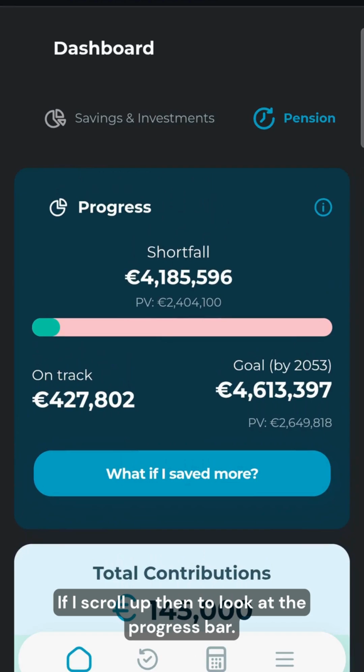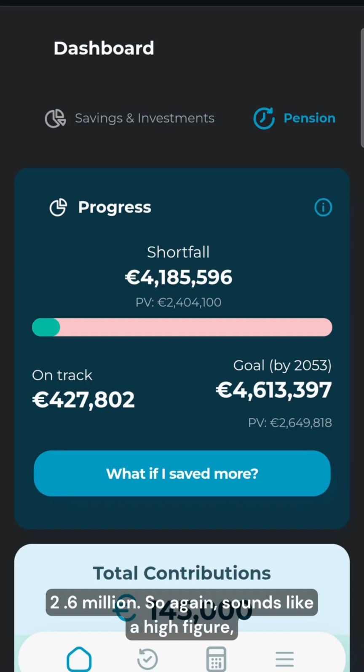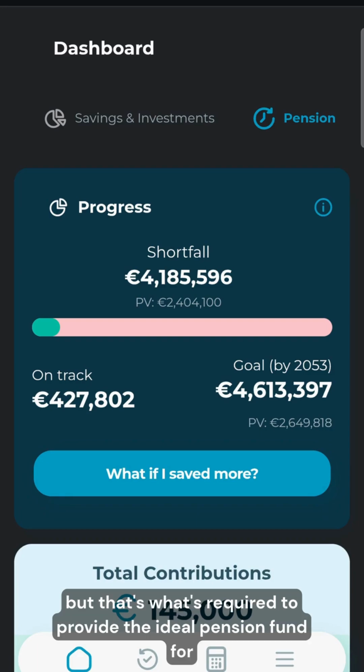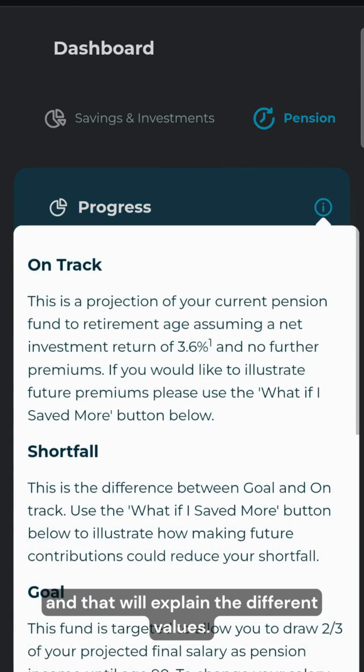If I scroll up then to look at the progress bar, so the progress bar shows you what your ideal pension fund is in future terms, i.e. at the year 2053 in this case, and also in present value terms. So that PV below the 4.6 million shows you what that is in today's terms, 2.6 million. So again, it sounds like a high figure, but that's what's required to provide the ideal pension fund for this client.